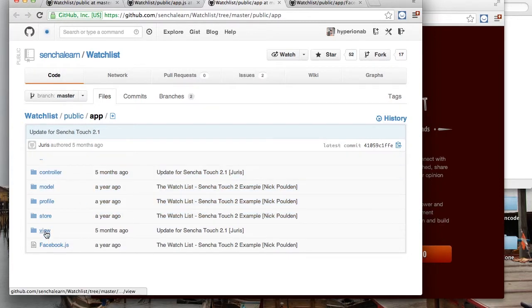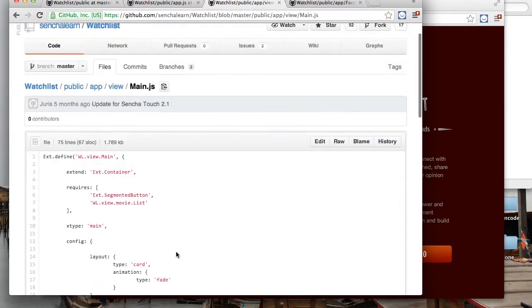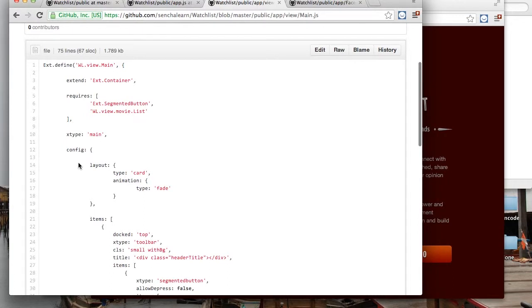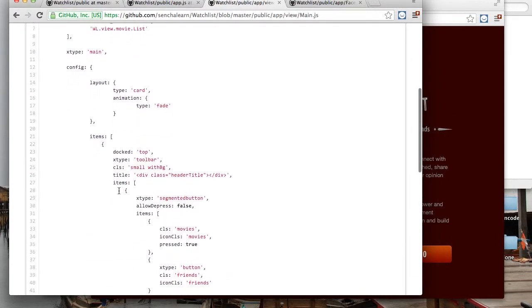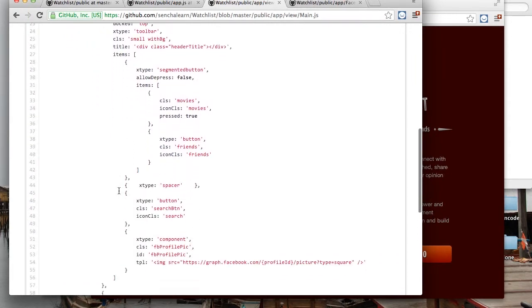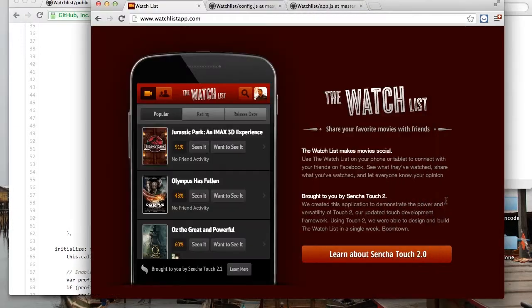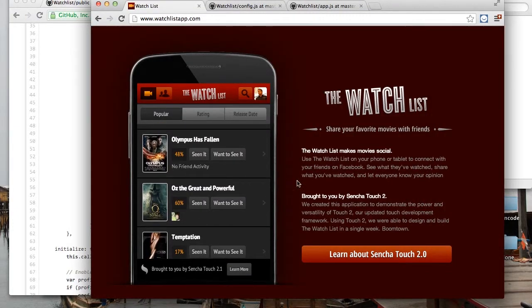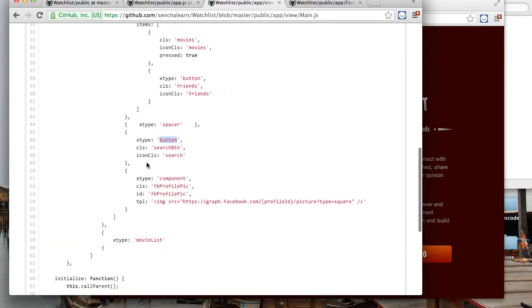So let's go and dig into one of these views. Now, we talked about that main view. So I'm gonna click into the main view here. And I'd mentioned the configuration and the X types that you can use to build up your application. So here you see a structure of an application, such as a segmented button, some styling, spacer, another segmented button, the Facebook profile picture, so that you're able to show all the different things to build up this list item template here. As this renders, you're able to then get this list as it binds to a store.